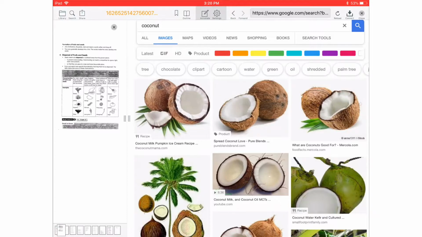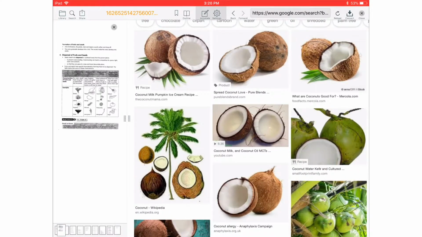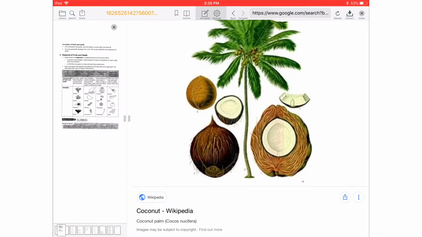Its fibrous husk. Okay, so this is the fibrous husk. Where is the fibrous husk? It's actually here, this one. Not this, this is the seed already. So this is the fibrous husk.